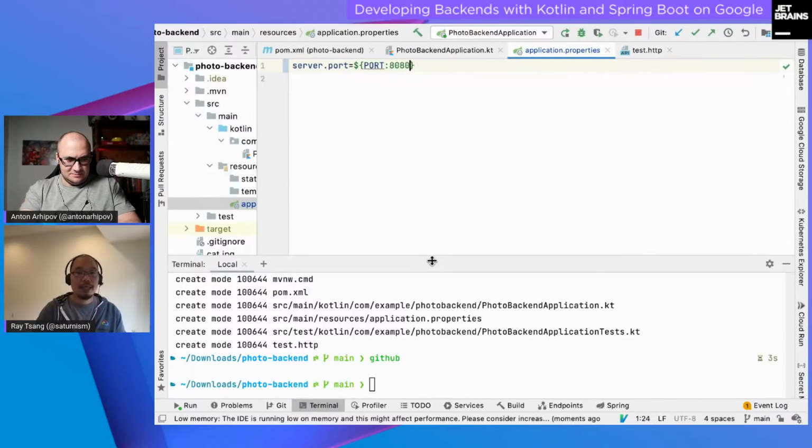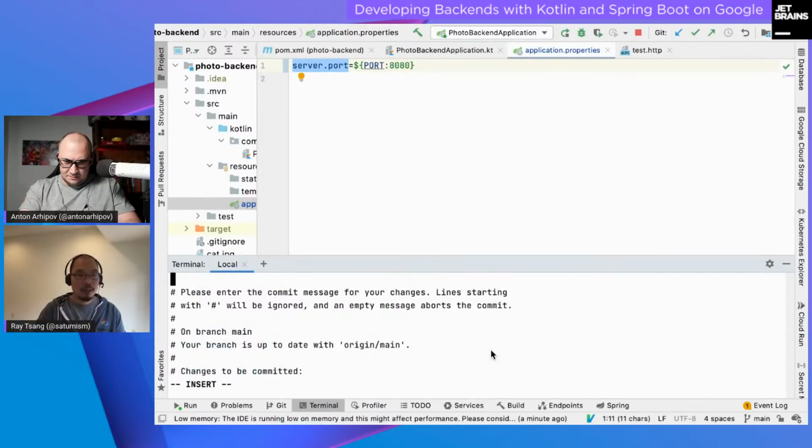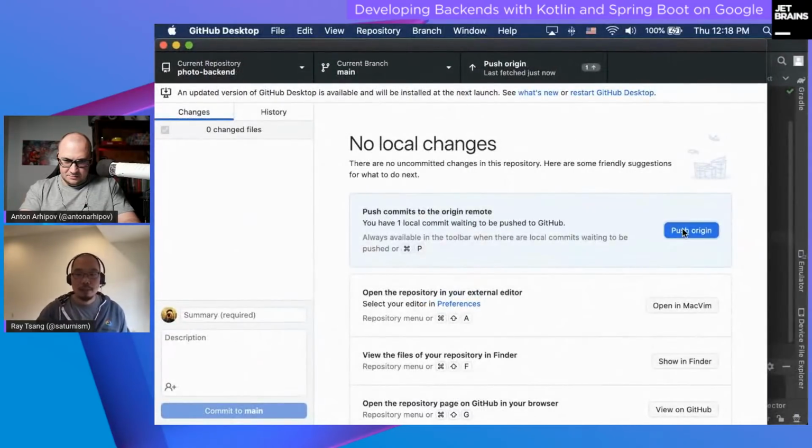Okay, and then I can give it a default value still, so that in case the environmental variable is not specified, it will still use port 8080. But when I'm running this application in Cloud Run, then the environmental variable will be specified, then the server port will be different. Okay, so let me go ahead and commit this change as well. Commit, specify port.